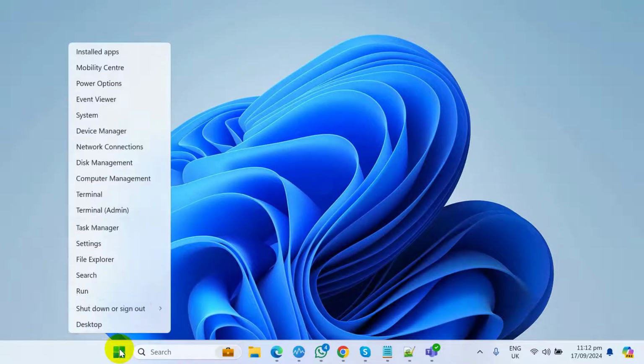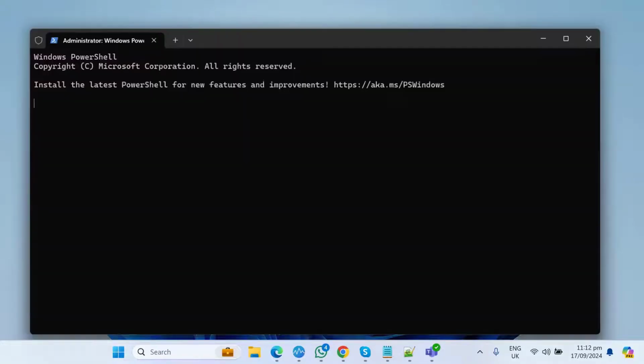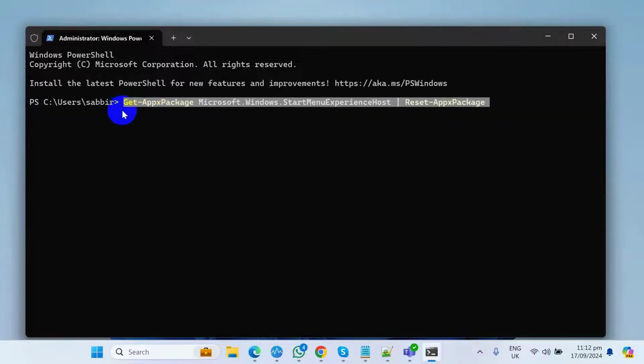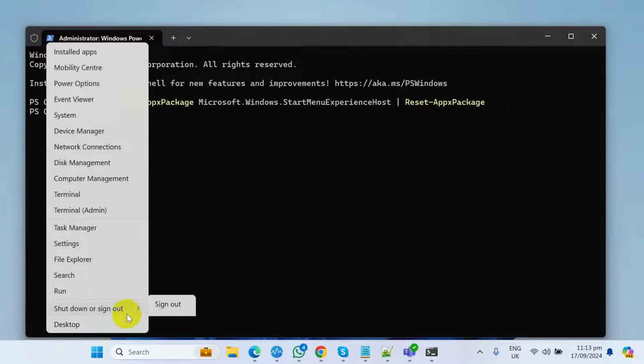Reinstall Start menu components using PowerShell. Right-click the Start button and select Windows Terminal, Admin. In PowerShell, type the following command and press Enter. This command will reinstall the Start menu components and reset them to default. After running this, restart your PC and check if the start menu is back to normal.